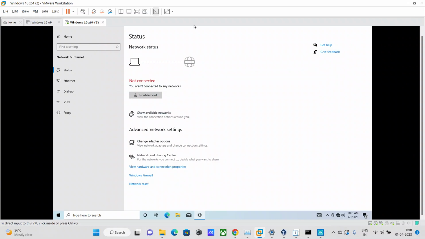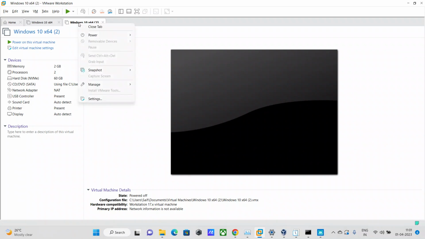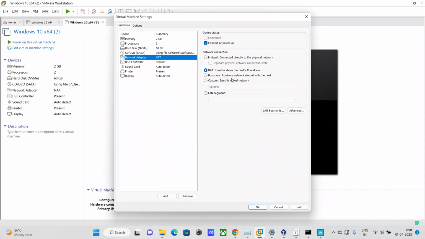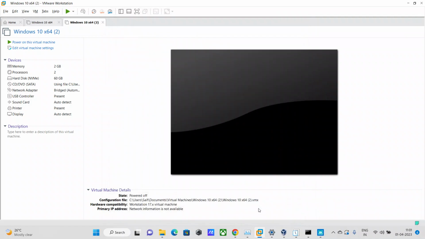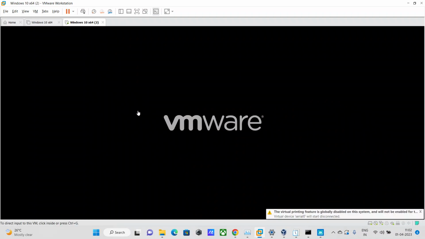Rather, what I will do is go and power off the guest just now by right clicking. I'm just going to power off this virtual machine, then right click, settings, network adapter. I'm just going to select bridged and say okay to this. After which, I'm going to try powering on the virtual machine and see if that resolves the issue.